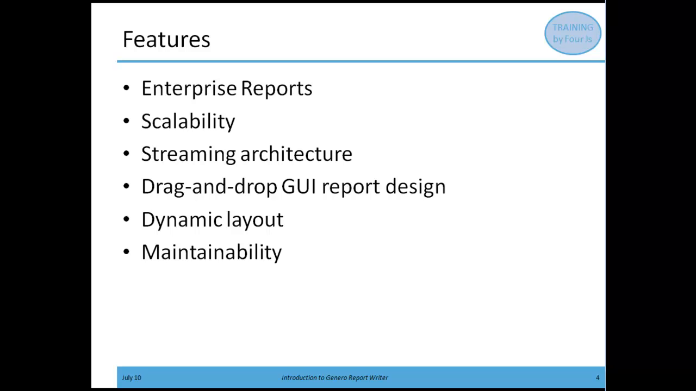When you're designing a report, we have a drag and drop GUI in the form of the report designer. We have a dynamic layout, and we have maintainability. All of these are features that you would expect in a report writer, and they're provided via Genero Report Writer.